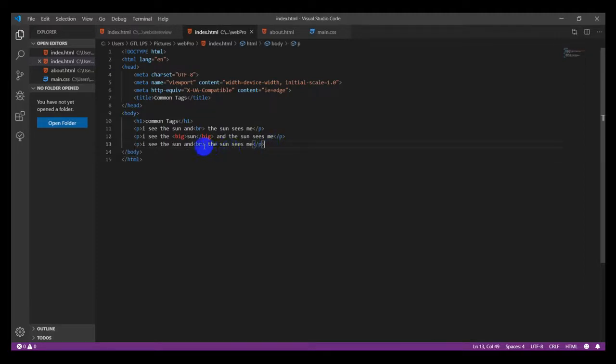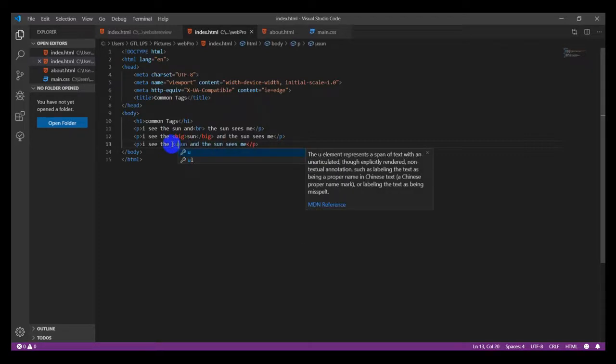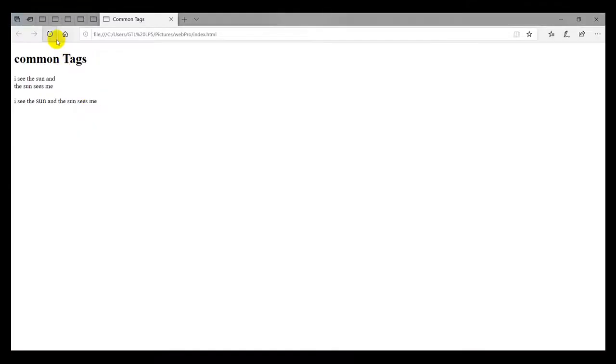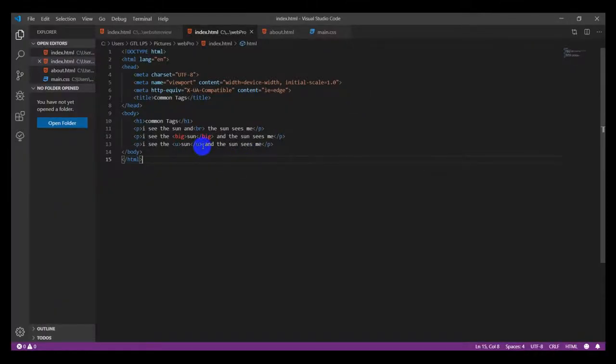Now let's try another tag. Which one should we experiment with? Should we do italicize, underline, superscript, or small? Let's try the underline. The opening and closing tag for underline is simply U, and in between is the text. You can see our sun is underlined. The opening and closing U tag is going to underline the text in between.